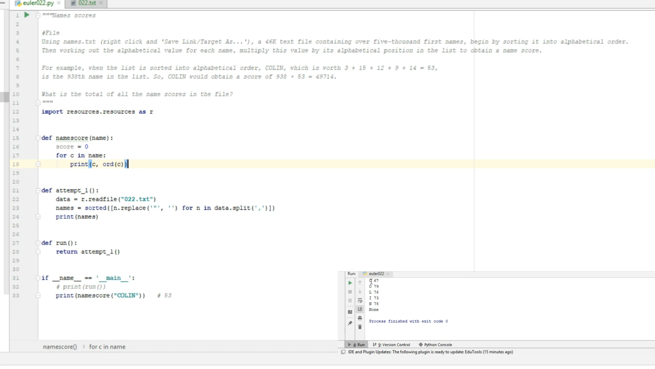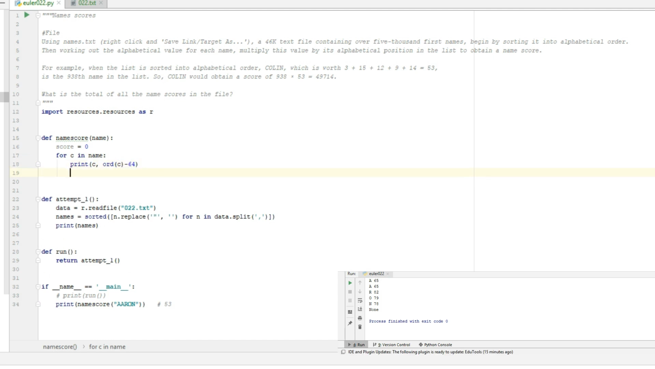So Colin is spelled out here, and the C is worth 67 and not 3, etc. In fact, if we were to take a look at, we had an error coming through. So if we take a look at that, we see that the A is worth 65. But we want 1, so if we subtract 64 out of everything here, we should be good.